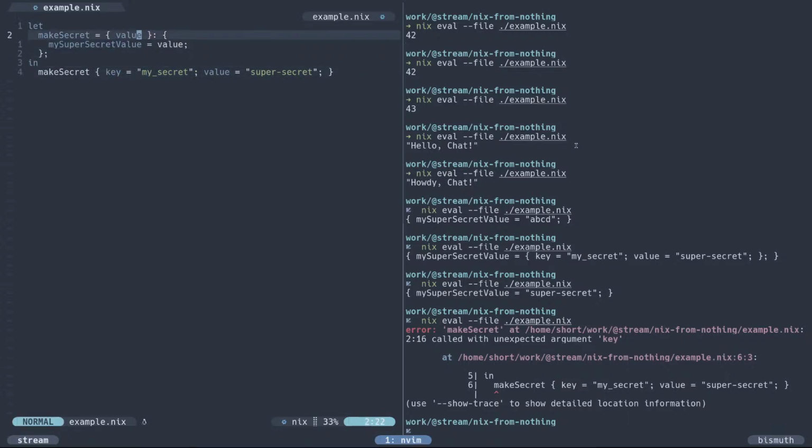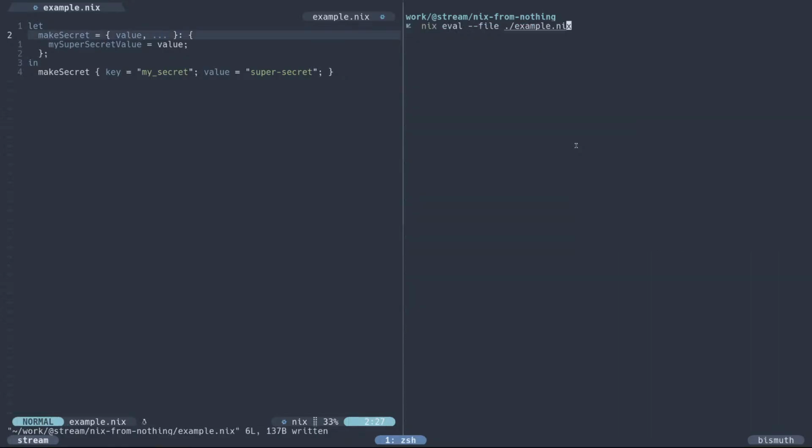So this is great for restricting the data that you pass to a function, but sometimes you want to explicitly allow more things to be passed that you don't care about. And you can do that in Nix with the ... here, saying, look, I want the value attribute, and this attribute set can have other things, but I don't need them. I'm not going to use them. And so if we run the same exact code here, it succeeds, and we pull out just the part that we actually want.